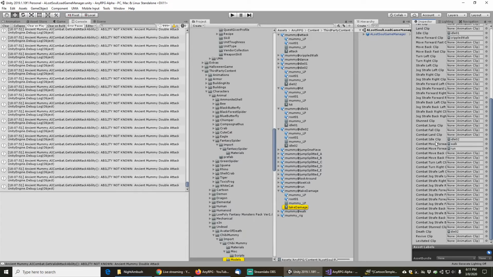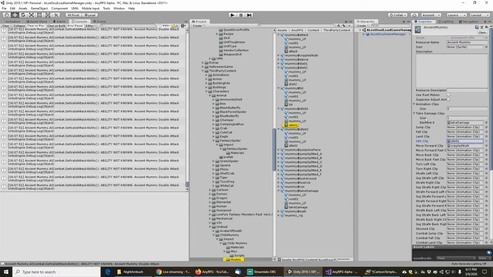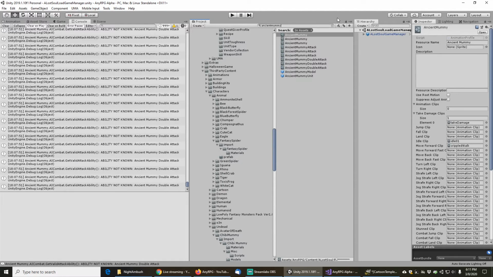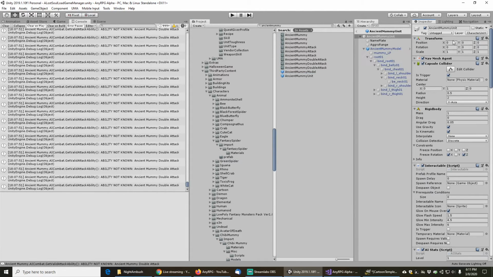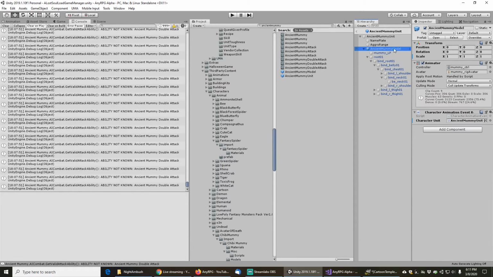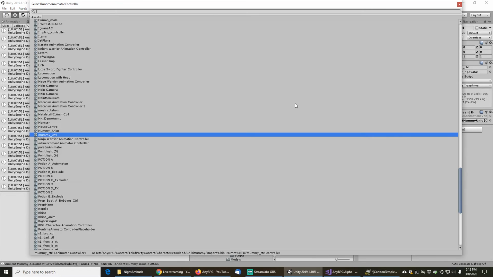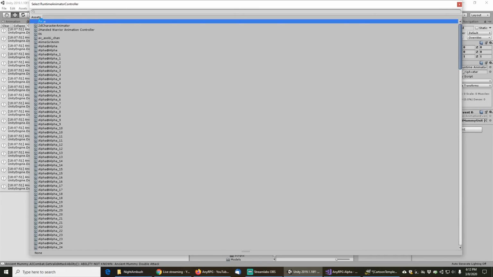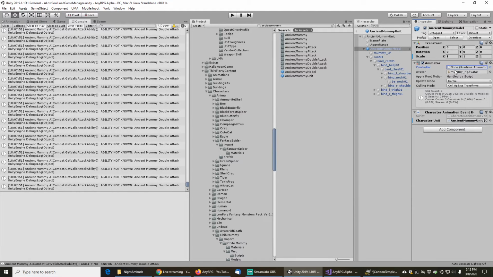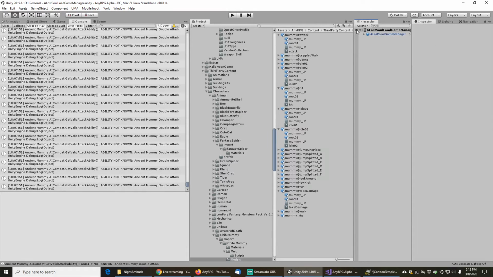So what's going on with our mummies and why are they not idling correctly is a good question. Let's just go see again the Ancient Mummy unit. Let's open up his prefab here. We've got the wrong controller on it. So basically what we want to do is just set the controller to none. This might have potentially been overriding the correct controller which we would have applied to it. So let's just save that and jump into the game again.